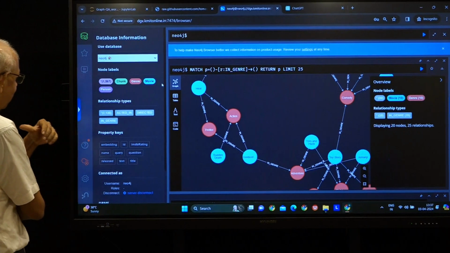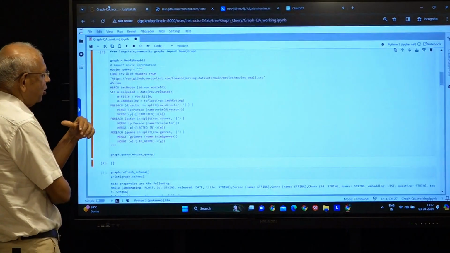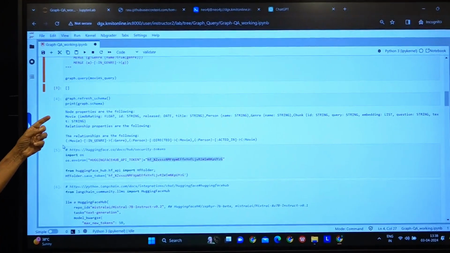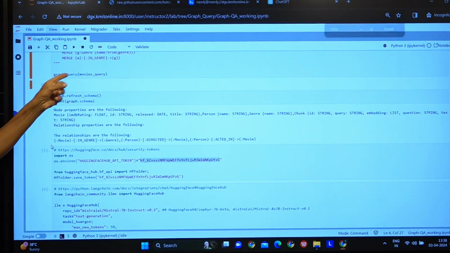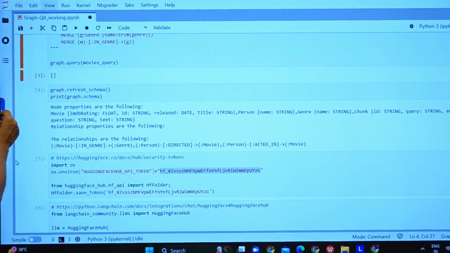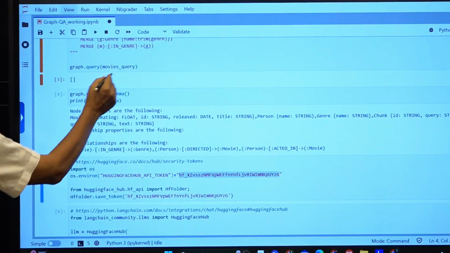Now let us start going through our code and understand how it has happened. We have run this query and created all this data. All of this has happened because of just this one line.